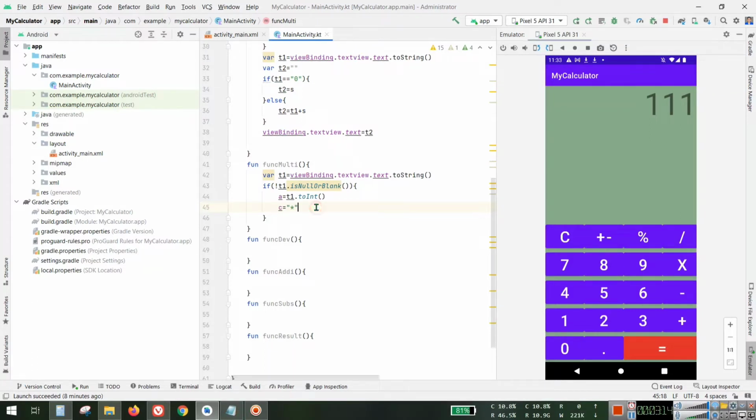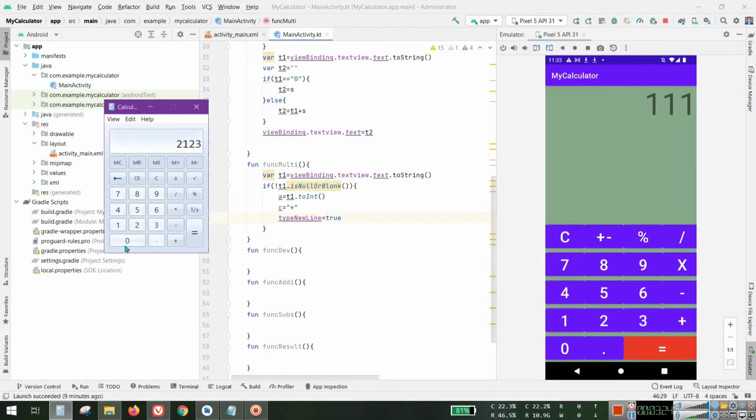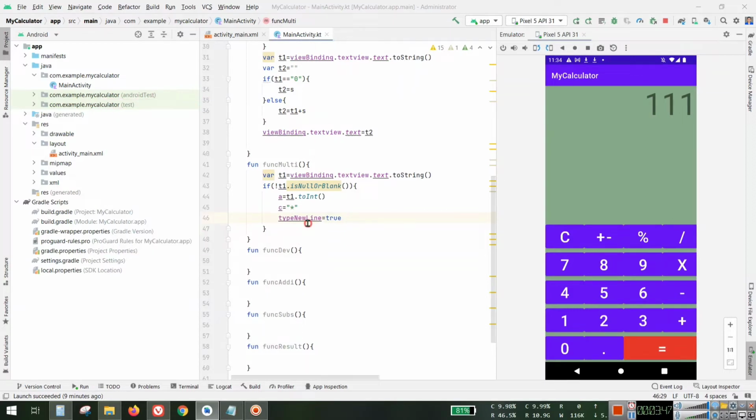Another thing I forgot to do: I have to make the type new line true. Why have I done that? Because you can see that while we are typing, it is only attaching to the previous number. But when we press any sign like this one, then when we press any number, it will reset the screen and start a new line. I have already told you before, but I am telling you again. So that's why I make this true.